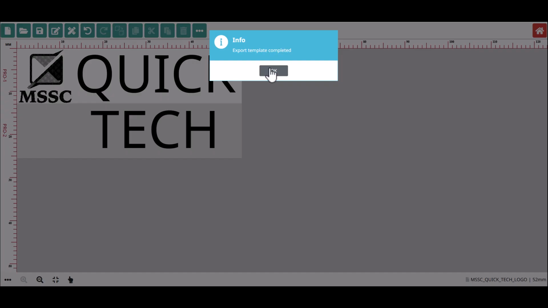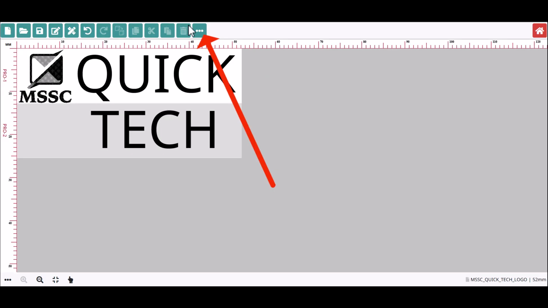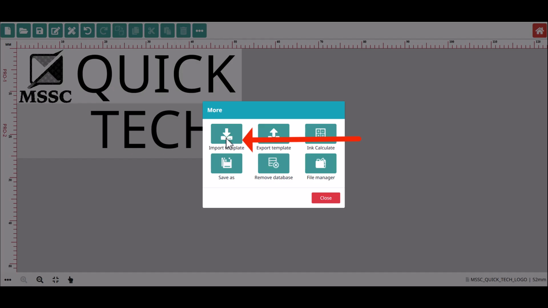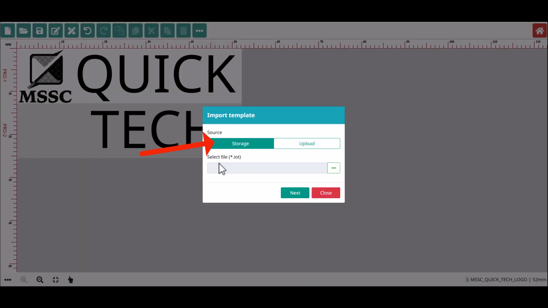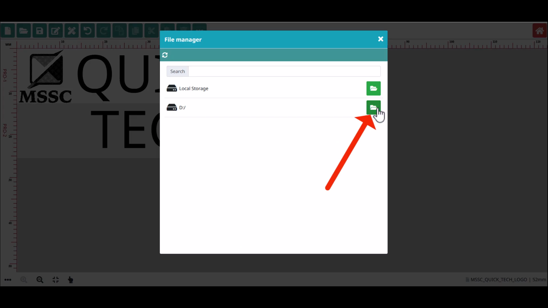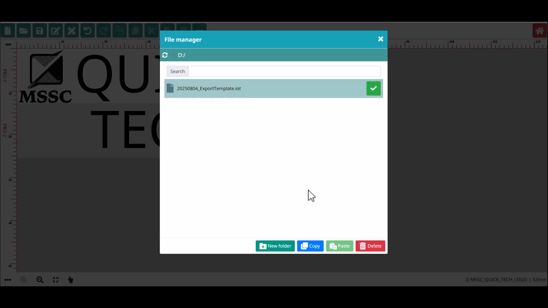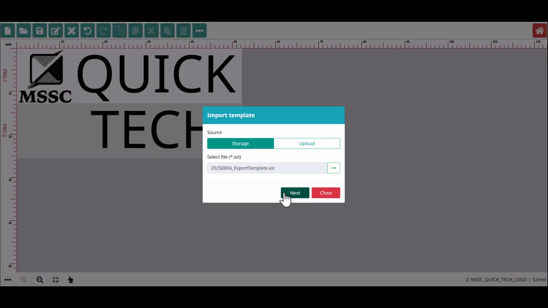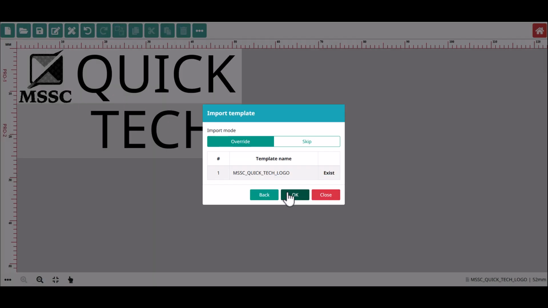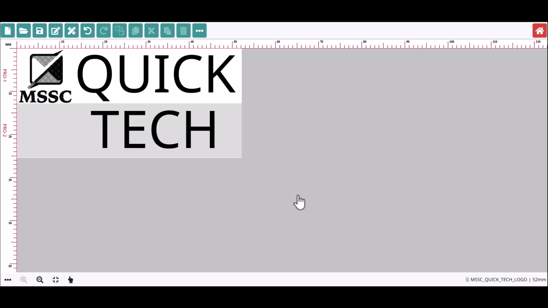I click OK, and the template is exported to the USB. To import it, I repeat the steps, click the three dots in the ribbon, then choose Import Template from the More pop-up. In the Import window, highlight Storage in green, then click the three dots next to the Select File dialog. In the File Manager, I navigate to the D drive, open the folder, and select the .iot template file using the green checkmark box. Then I click Next. Since a template with the same name already exists on the controller, I'm prompted to override. I click OK, and the existing template is replaced with the one from the USB.